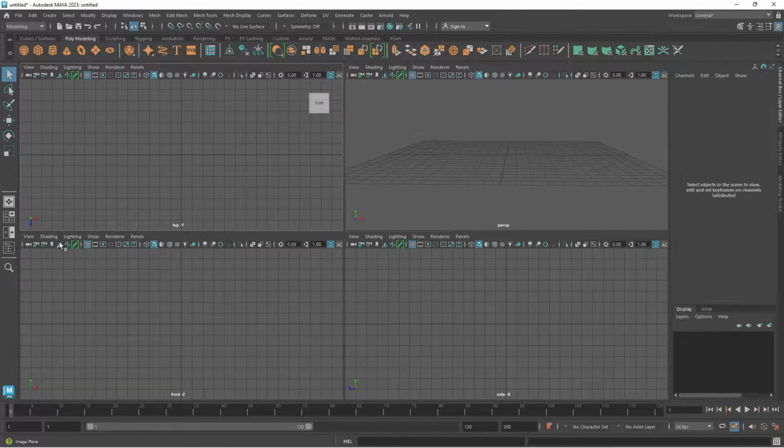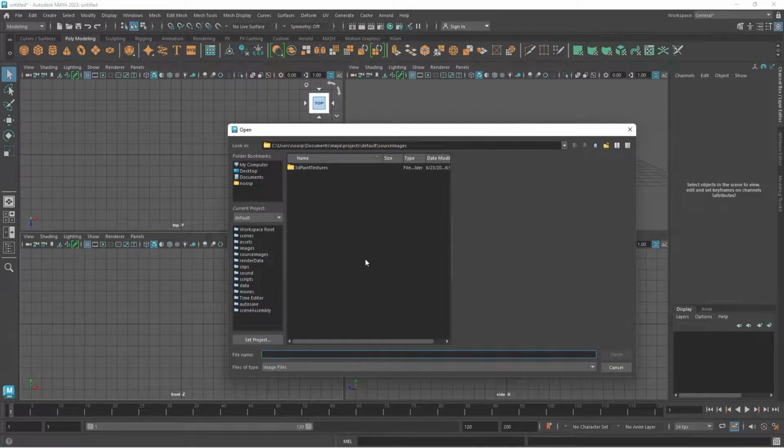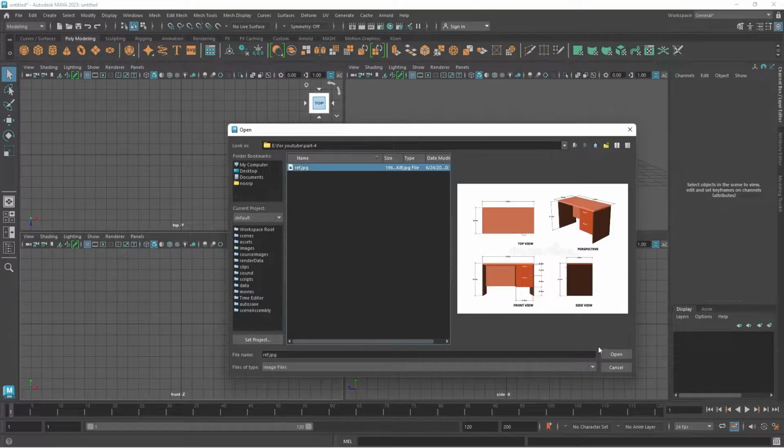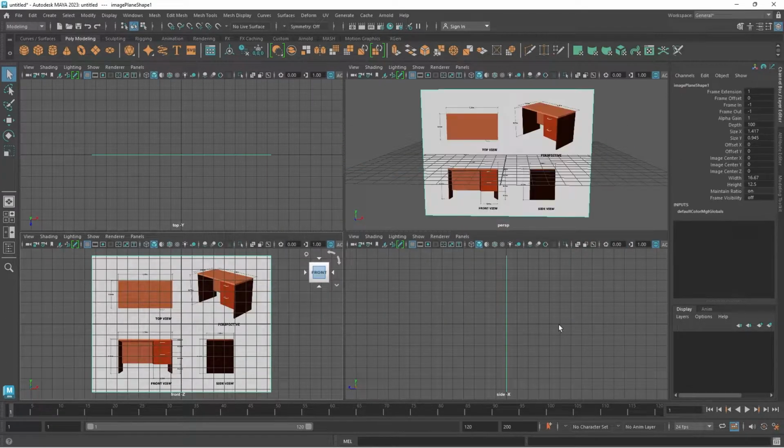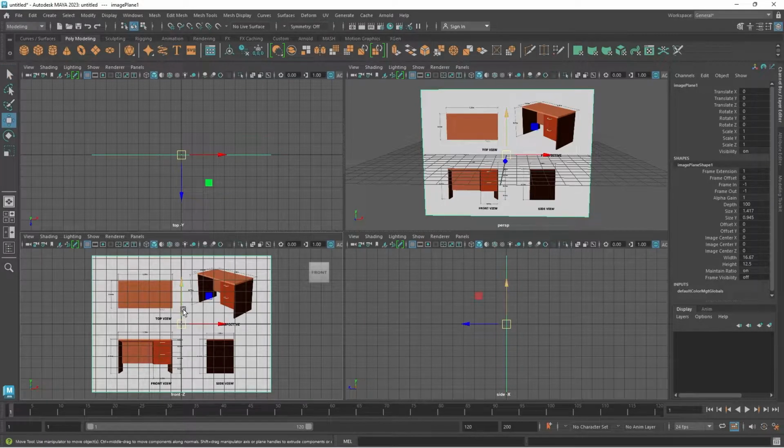I had told about this option in a previous video. Image plane. You can see this option in all four views. Now I am going to add a reference into the front view. Select the path where the reference is and click on reference. Then you can see the reference in the view.